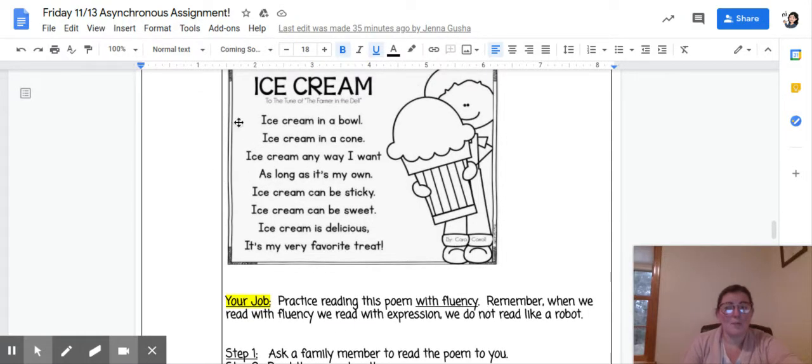Ice cream in a bowl, ice cream in a cone, ice cream any way I want, as long as it's my own. Ice cream can be sticky, ice cream can be sweet, ice cream is delicious, it's my favorite treat.